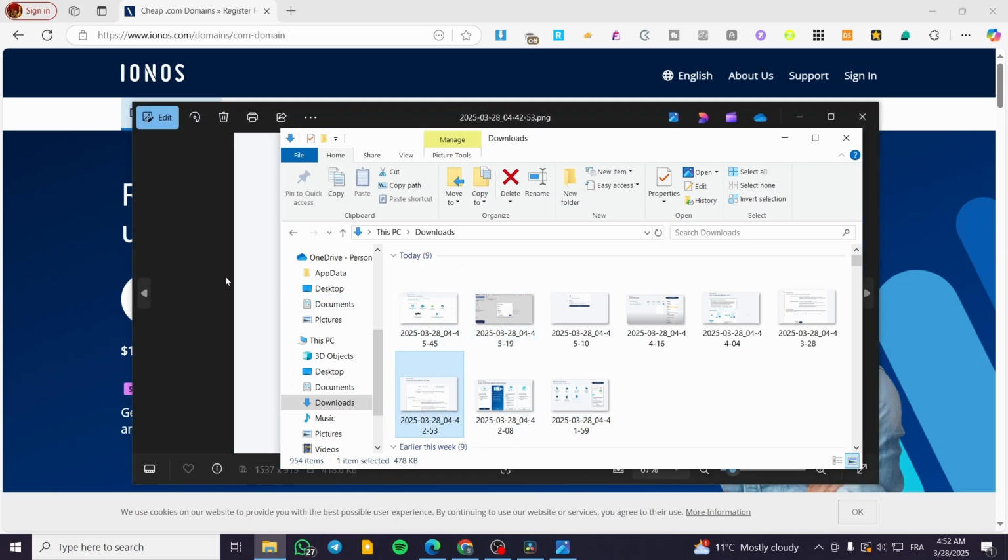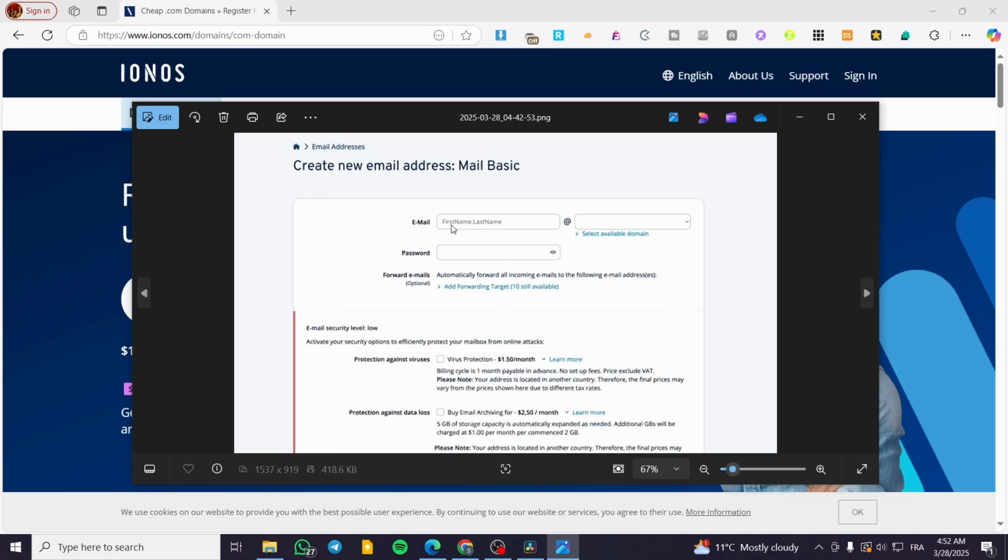email, let's say here, information. So you're going to type in here the email, and here after the at sign, you're going to select the domain, or you can select an available domain.